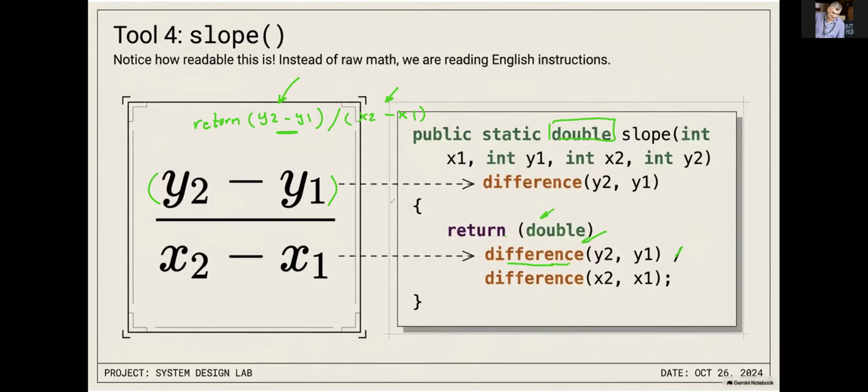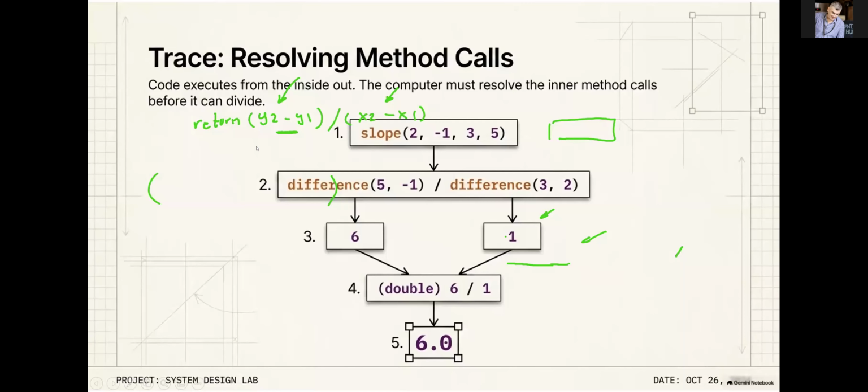Okay. Is that clear or is it difficult? It's clear. 50% still or 60% still or slightly better? I would say like 70%. Okay. So I don't need to write the formula or the equation again. I can just call it.